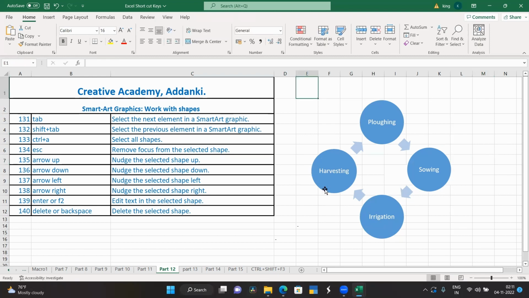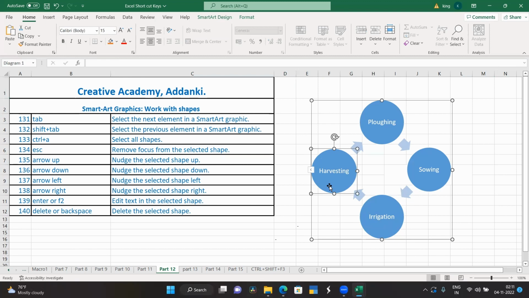Now, when I select one, harvesting is selected. When I use the first option, Tab, I can move from one element to the next element in the SmartArt. I can move from one element to the next element in SmartArt by using the Tab key on the keyboard. When I use Tab, you can clearly see that I am moving forward.